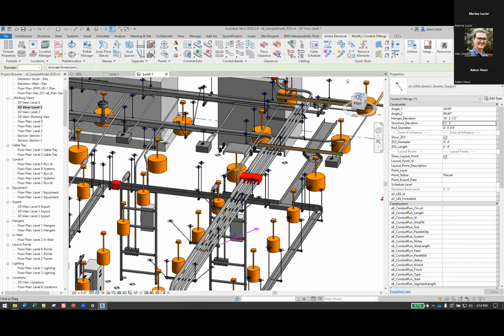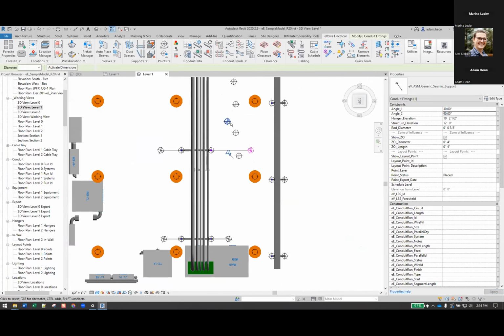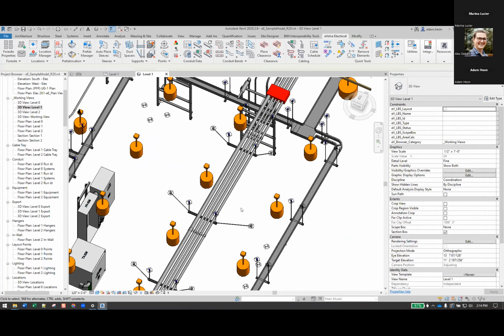Here, I'll go to a top view and show the other angle. So this other angle does work. But again, we'll probably build out a family that is more designed to do this. But if you needed to adjust it, you certainly can. All right. So that's seismic supports.